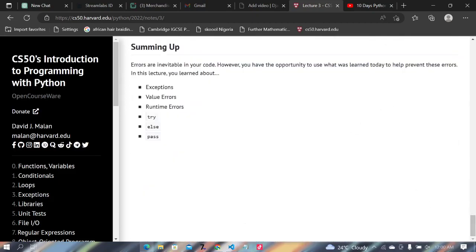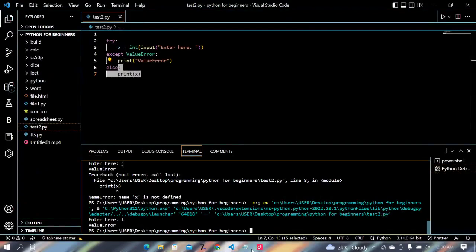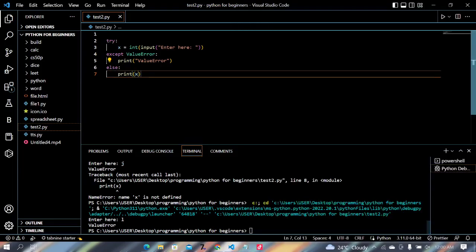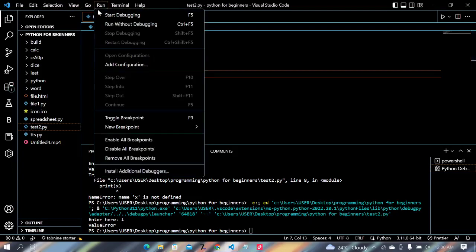So let me just give you more, because these are things that are also coming. We're done with Harvard's own course already, but now here you have raise. What raise does is this: raise is for when no Pythonic error was caught, but you want this error to be raised. I don't know if I'm making sense. Okay, let's take an example here. Let's take zero. Let's run the code first.